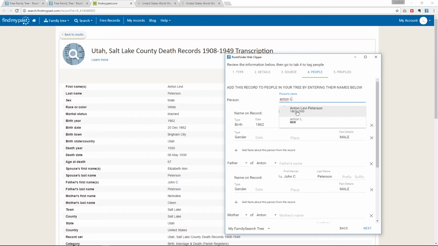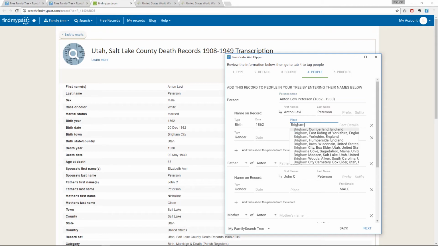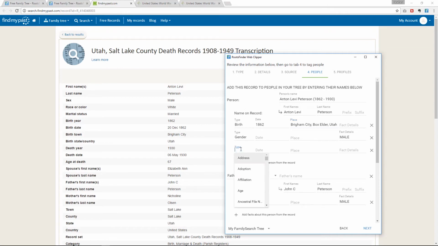I see his name, birth year, but it looks like it didn't get the birth location, so I'm just going to add that really quickly. I have gender, and then one other thing I want to add is his age. I could just go with the birth year provided on the death certificate, but I just like to be thorough.